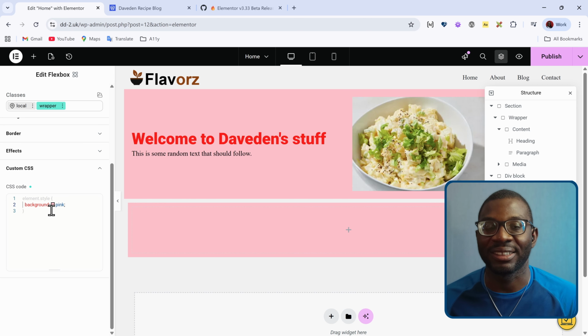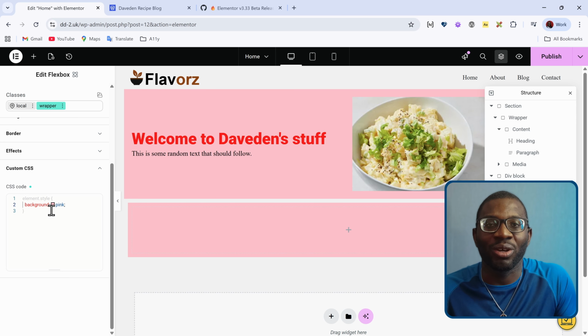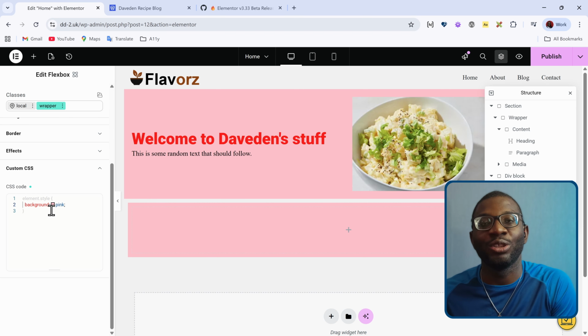So that is the custom CSS, and that's something I'm really excited about, because sometimes you want to write some custom CSS that are not in the UI. It's always good to apply it in a nice uniform way.